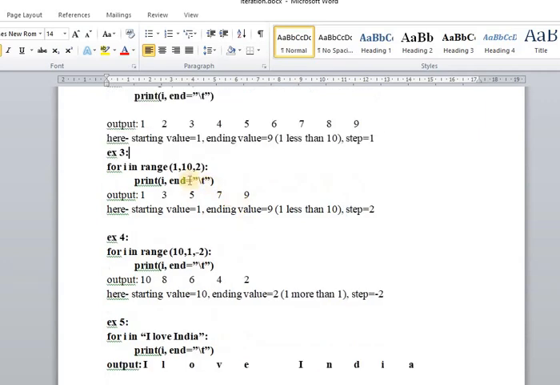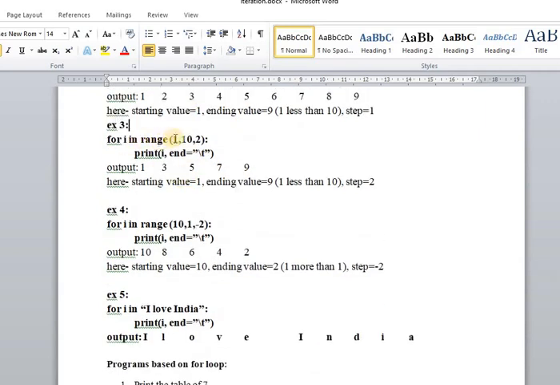Okay, so let's take another example. For i in range(1, 10, 2), the starting value is 1, the ending value will be 9, one less than the given value, and the step is 2. So what will be the output? It will start from 1, with a difference of 2: 1 plus 2 is 3, plus 2 is 5, plus 2 is 7, plus 2 is 9, and 9 plus 2 is 11, but it cannot be more than 10.